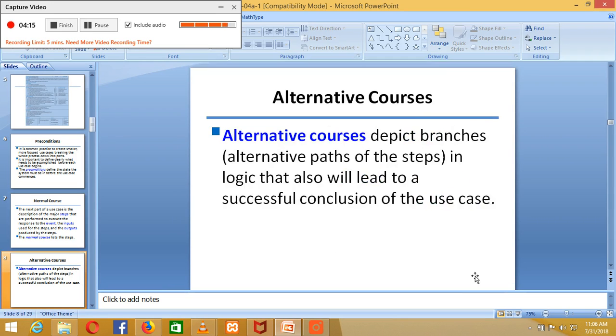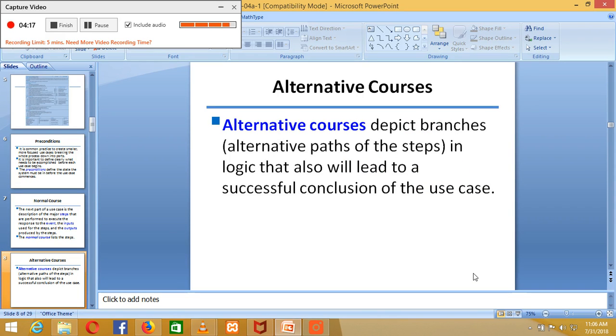And then we come to alternative courses. What are the alternatives if the normal course, the major steps, are not performed? Let's say do this. If you don't have a mobile phone, use maybe a tablet, use other devices, or you use another thing like paying at the bank. This is an alternative course.